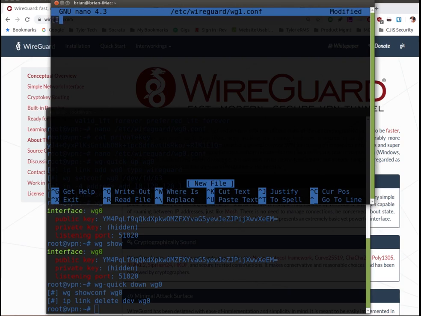And I'm going to do interface, just like before, private key, and I'll come back and fill that in a minute. I'm going to have to hide the private key from you guys because this is the private key that I use for this machine actually.